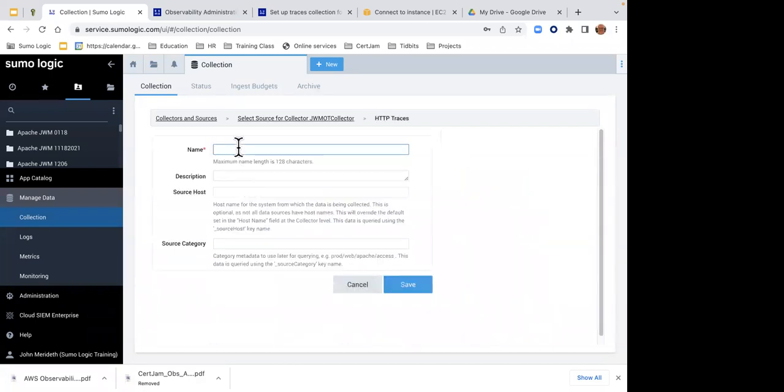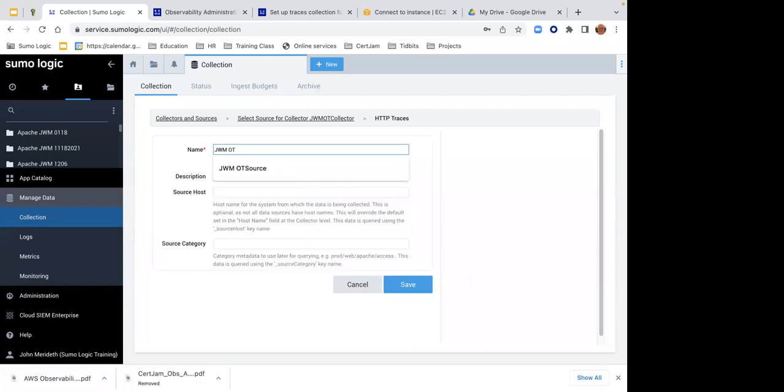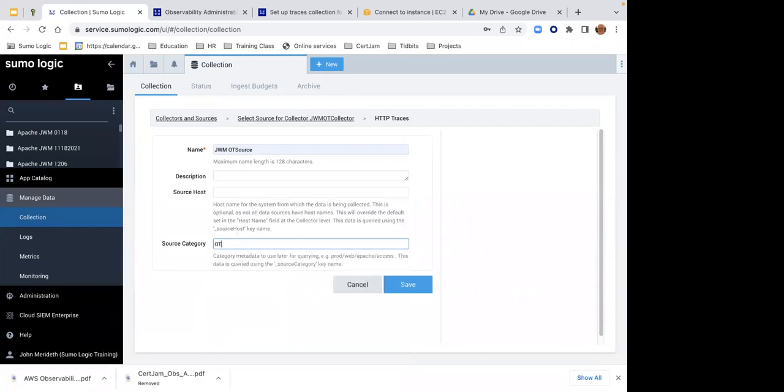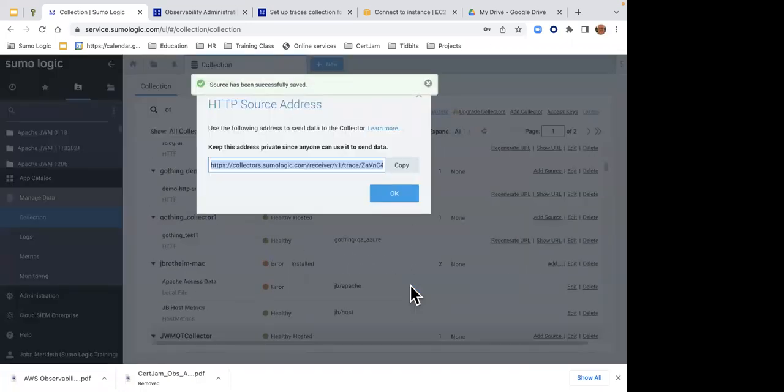To do our HTTP traces, do tracing, this is where we're going to add our HTTP traces source. So again, we're going to give this thing a name. Call it anything we want to. I'll put my initials in here and I'll call it OT traces or OT source. And then we recommend that you put a source category in here. You don't have to, but we recommend it. So I'm going to call this OT/JWM. Okay. And when I click save, it gives me this URL.